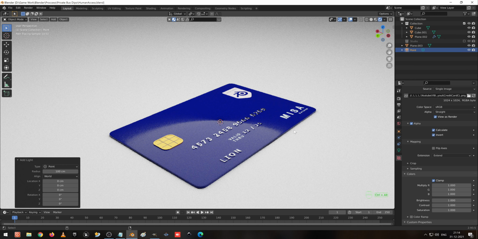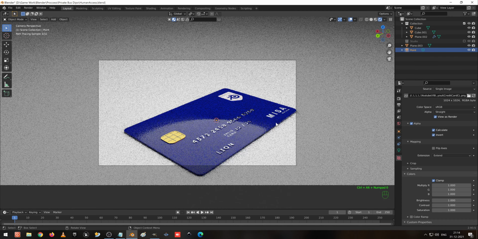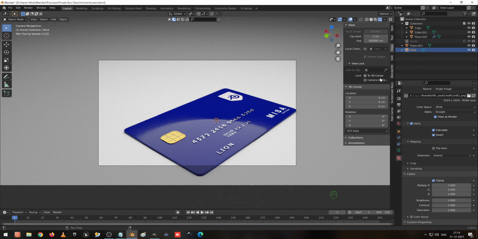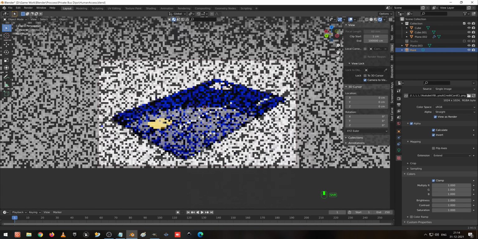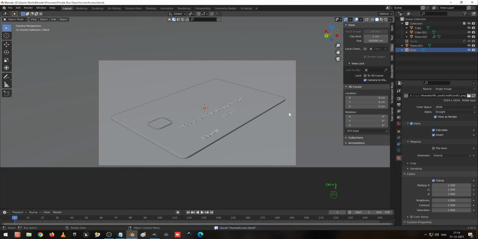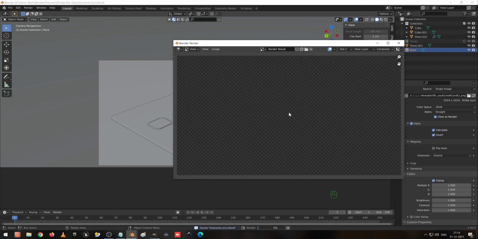I press Ctrl Alt 0 to make a camera cut, and I go to the view, and lock the camera view, and I align it as per our requirement. I save it, go to the solid view, and I press F12 to create a rendering image. Let me see how it looks. It's taking a long time to render because my system is working in 4K resolution.